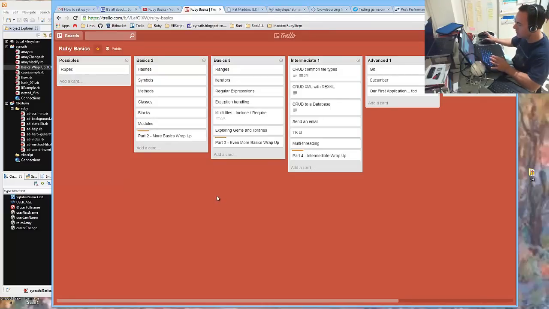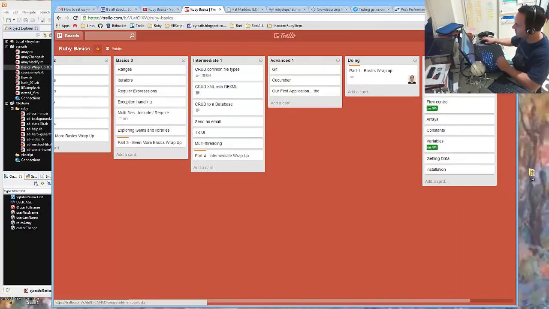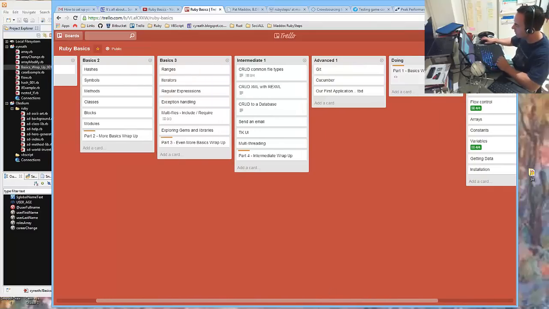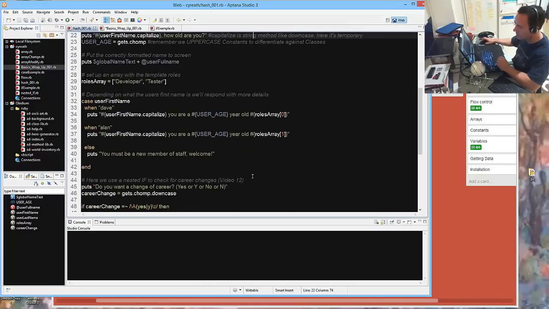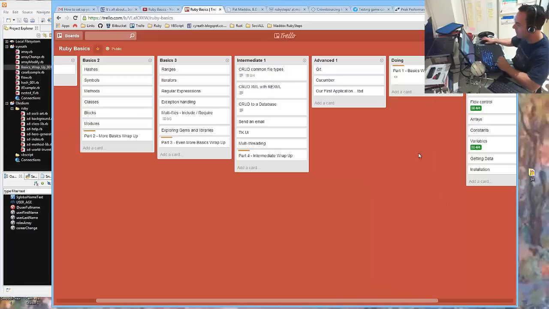Now the Trello board, I'm sure most of you testers out there will recognise what this is, and you'll notice that the completed section over here is exactly what I've completed. So these are all of the sort of Basics 1, as I've referred to it, and I'm just working on the Basics wrap up now. So I'm just hacking away at a piece of code or a script in the background here that pulls together everything that we've learned so far.